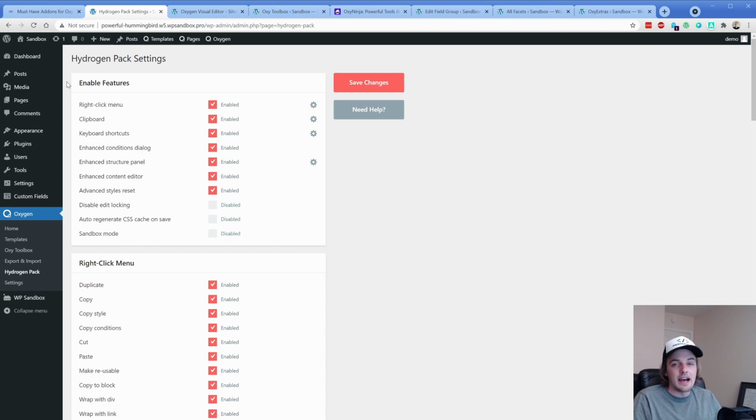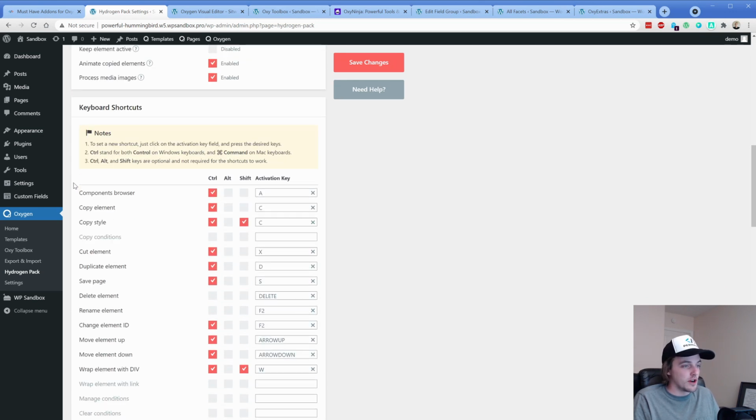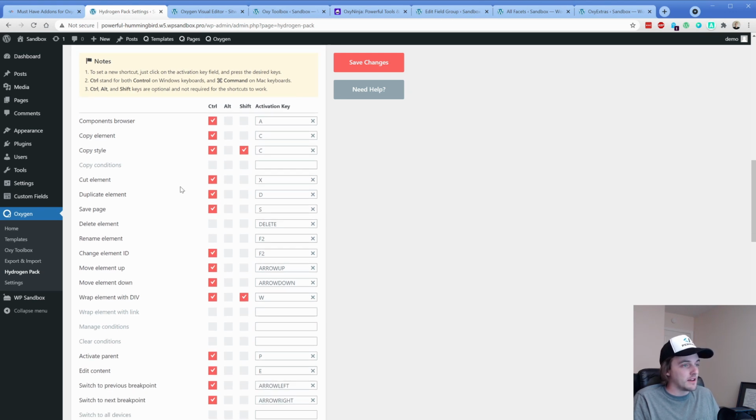Now, next up we have Hydrogen Pack, and this one is Oxygen Builder specific, but it adds a ton of functionality that you probably are not going to be able to live without once you have Hydrogen Pack installed. So the main things it adds are a right-click menu. You also have a clipboard for copy and paste. You have a bunch of other options like keyboard shortcuts, which are incredibly powerful. You can see that these can be bound to basically anything, Control, Alt, Shift, and then the key itself to make your own keybinds. But a lot of these right out of the box make complete and total sense.